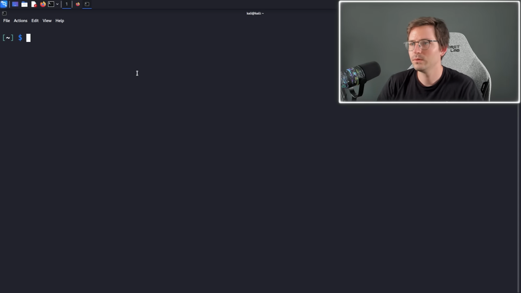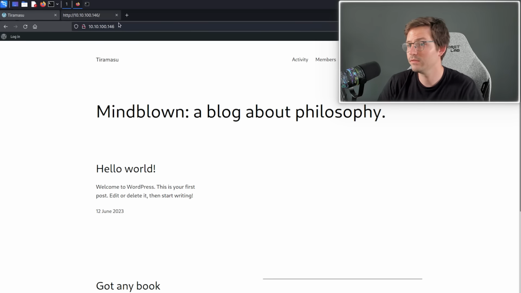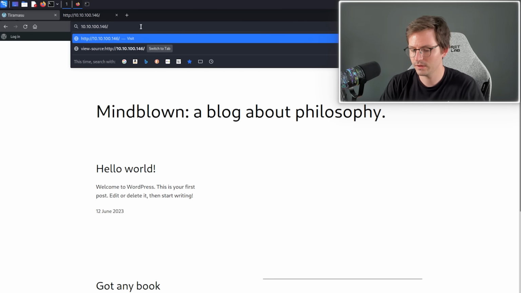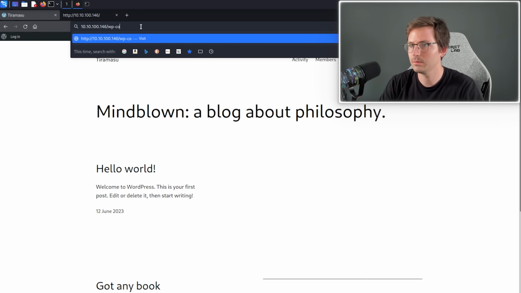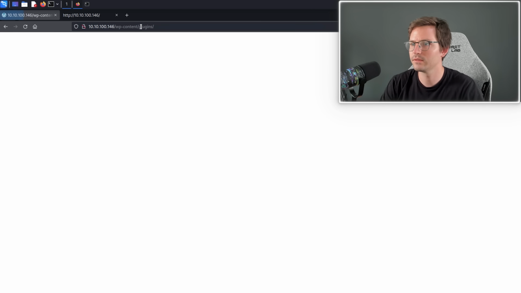So next up, we want to enumerate the plugins. So on older versions or misconfigured versions of WordPress, we can go to /wp-content, which is a folder that we just looked at a minute ago. And then we can go to /plugins. And as you can see, we don't actually get any information back. So there's no directory listing, which is a good thing. So that means that this is well configured.